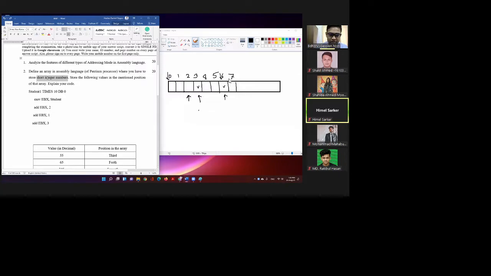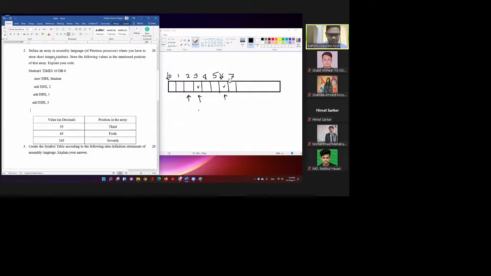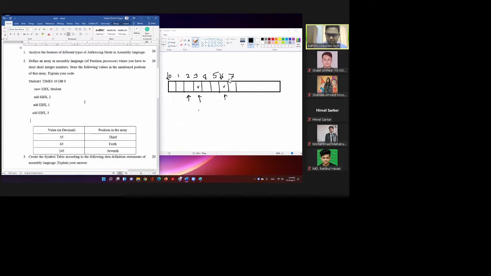Oh, okay. So it is clearly written that it is to store the short integer number. So obviously, it is an instruction from the question that you should follow. So if you follow the instruction, you should have this coding. You should write in this way. That is question number 2.